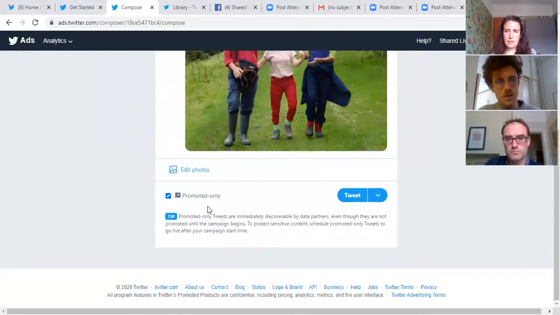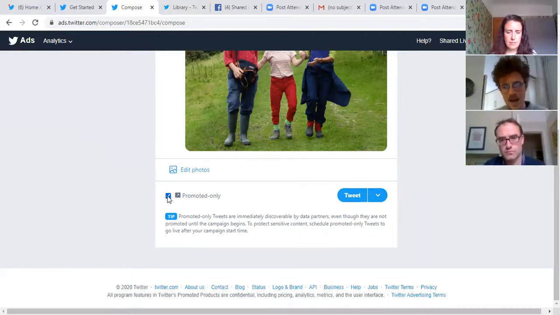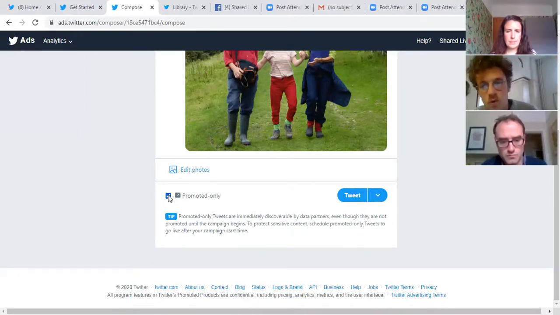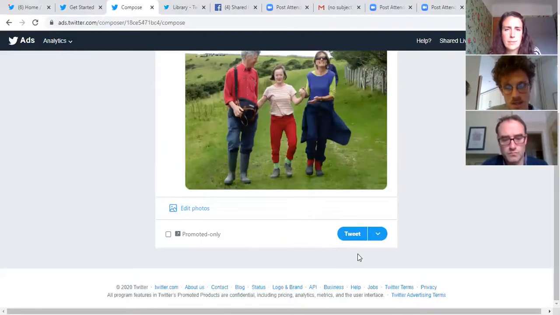Now, the first little thing to take notice of here that's important, oh hang on, I better just plug my laptop in so that it doesn't die at this crucial juncture. So down here, it automatically selects promoted only, and if you were to leave that selected, it would only share the tweet to a pre-prepared paid for audience as part of an ad campaign. Now, you want this to be just seen by your followers like any other post would. So unselect that and make sure it's unselected.